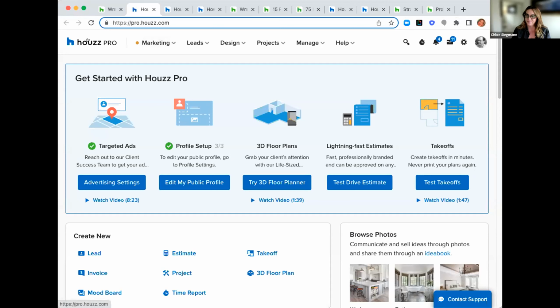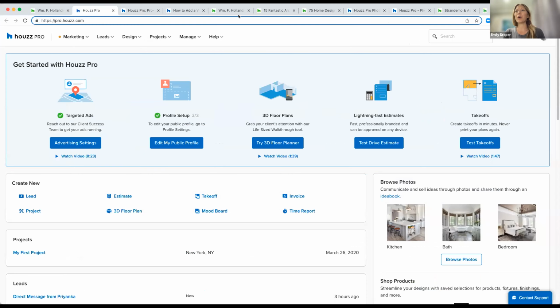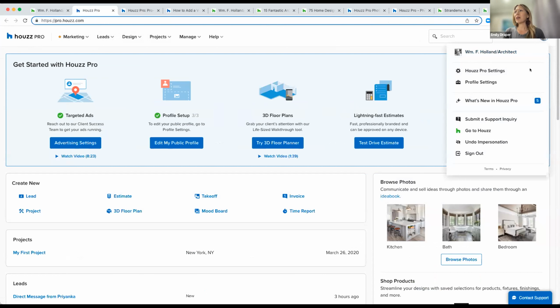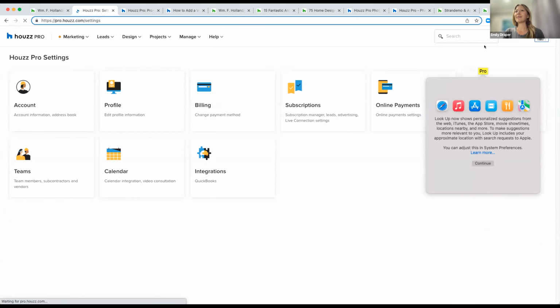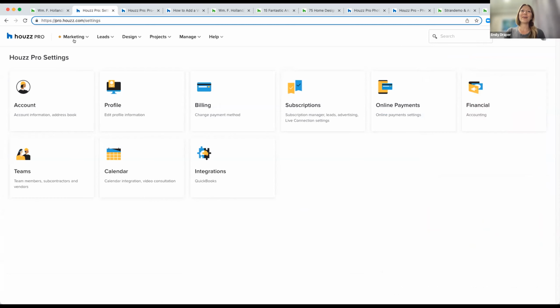So to start, if you're in Houzz Pro, essentially what you want to do to get to the budget settings is go at the top all the way to the right-hand side, to the spot that has your profile picture, and you just click that and click Houzz Pro settings. From here, you'll want to go to subscriptions.